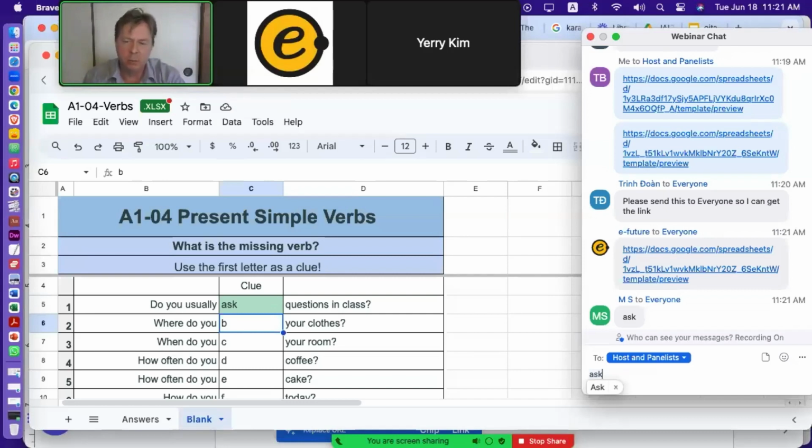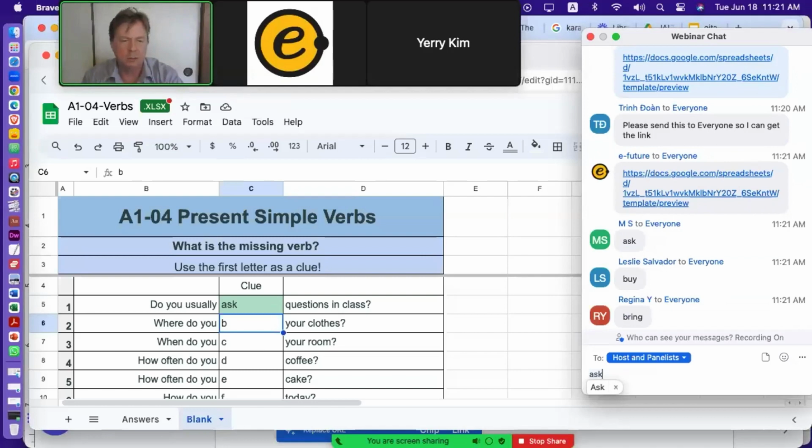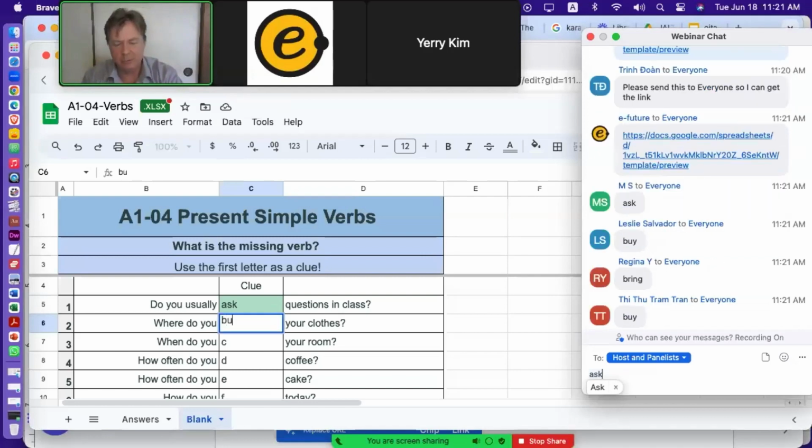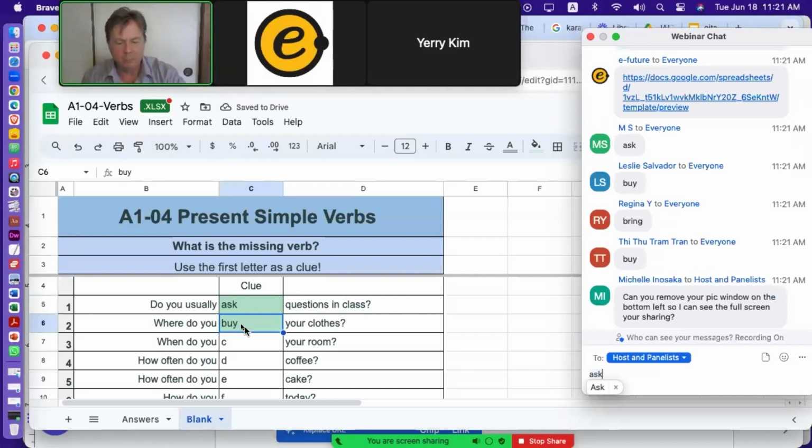So now let's do one more. Where do you blank your clothes? It could be bring, could be buy. I'm going to try buy. So I type that in there. Now, this is a good one. Regina put bring. Now, I put in bring. That's actually another good option. Thank you for doing that one. Now, if I type in bring, no green, no love. The computer's giving me no love, saying I'm wrong. And you're like, what?